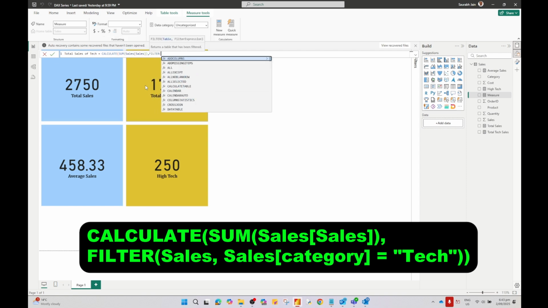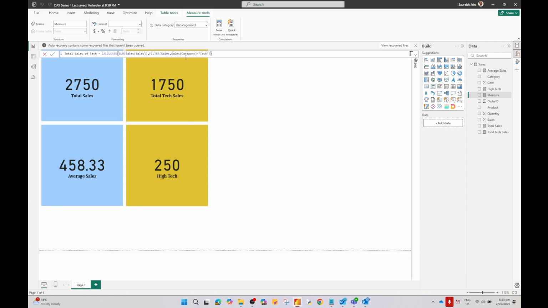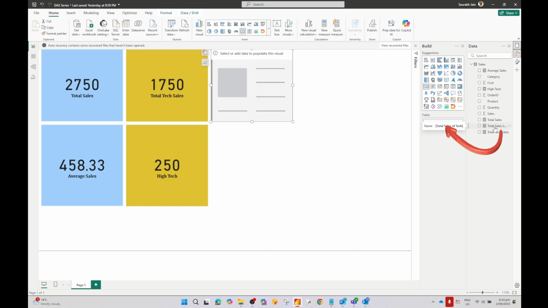Now the FILTER function always works on a table, so select the table name, comma. Now for the condition, select the Category equals "Tech" in double quotes and press enter. The measure is added. Add a card, drag the measure into the fields. The card will display the total sales of tech.